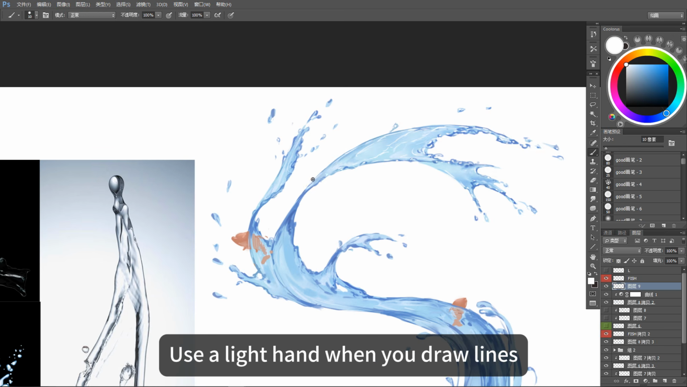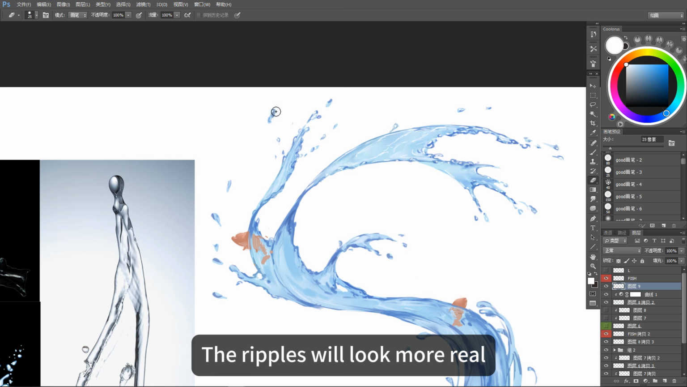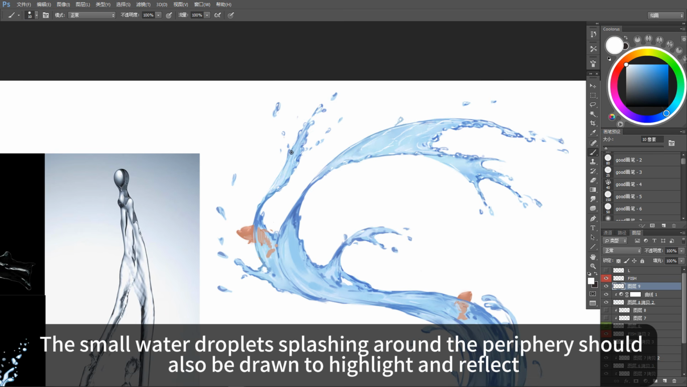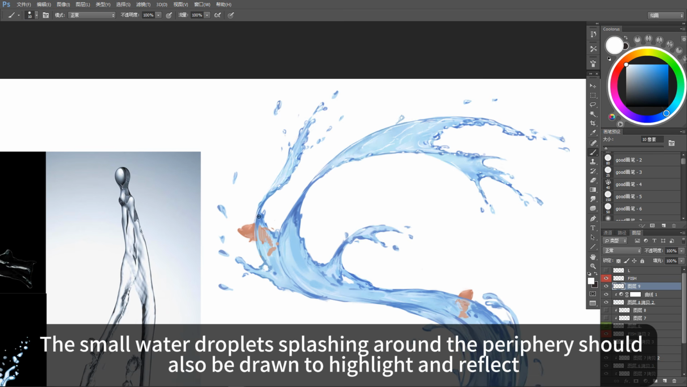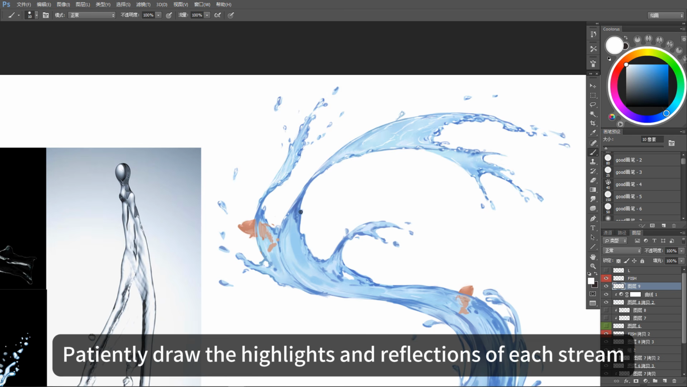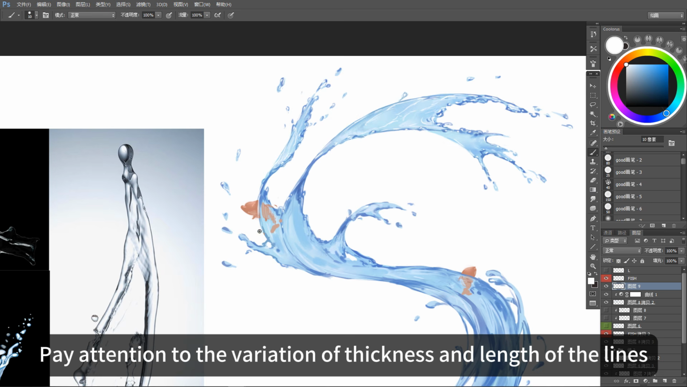Use a light hand when you draw lines. Try to make the lines have uneven fluctuations, and the ripples will look more real. The small water droplets splashing around the periphery should also be drawn to highlight and reflect. I also put some white on the larger ones. Patiently draw the highlights and reflections of each stream. Pay attention to the variation of thickness and length of the lines.